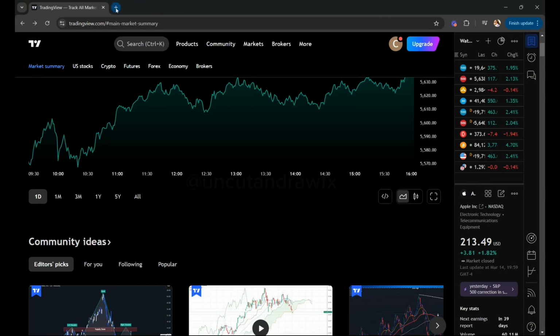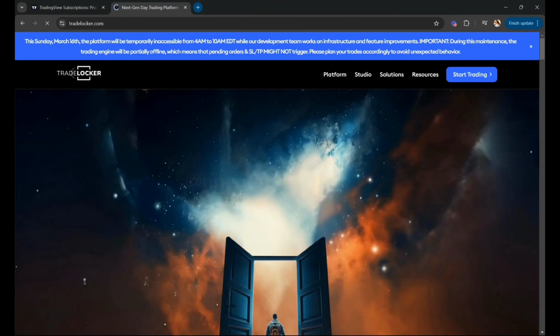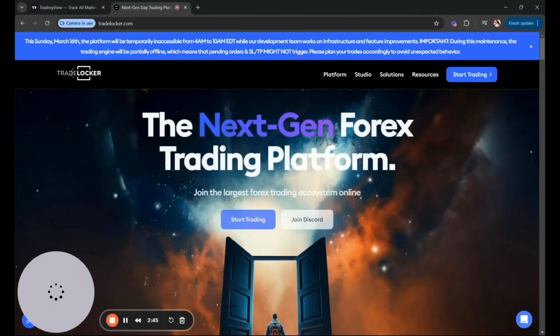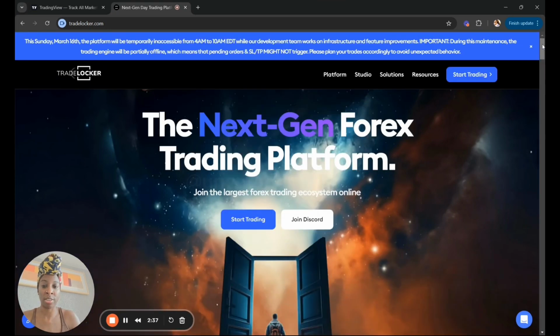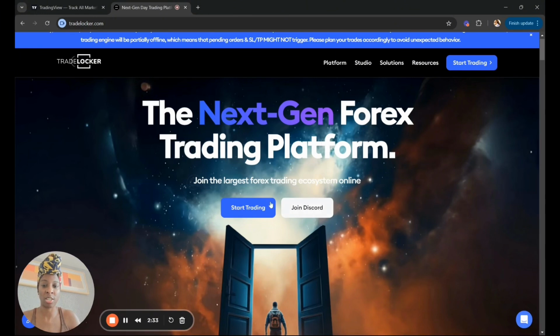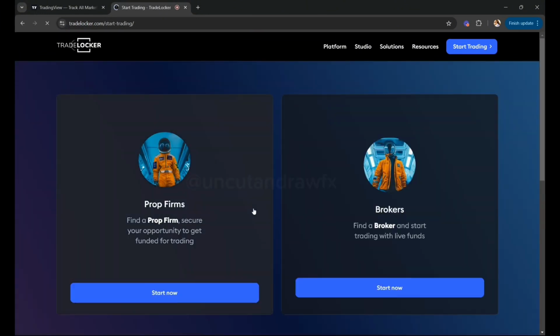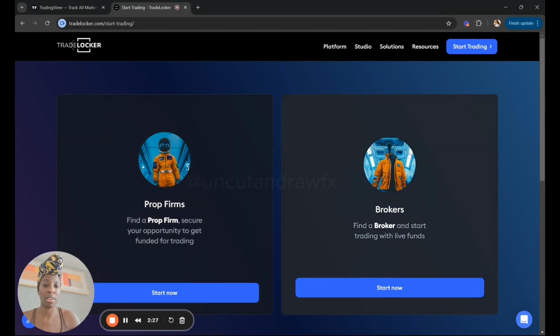So next, we have the platform that I trade on, which is TradeLocker. You can also trade on TradingView, but I don't because my broker's not on there. So here we have TradeLocker. And to get started, you just go to Start Trading. And this is for prop firms and then brokers. So this is where you want to go.